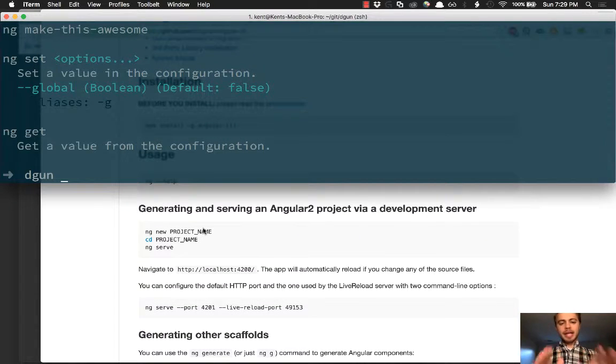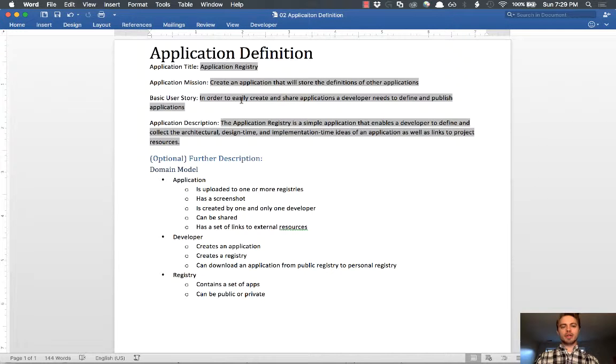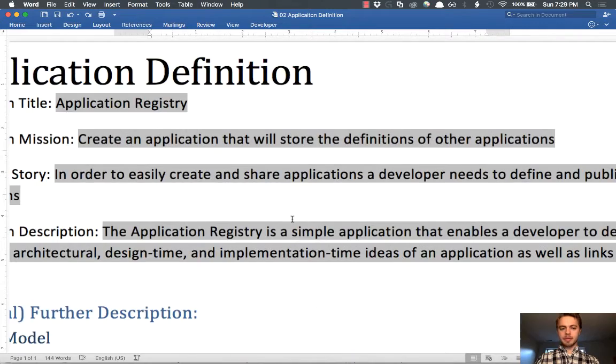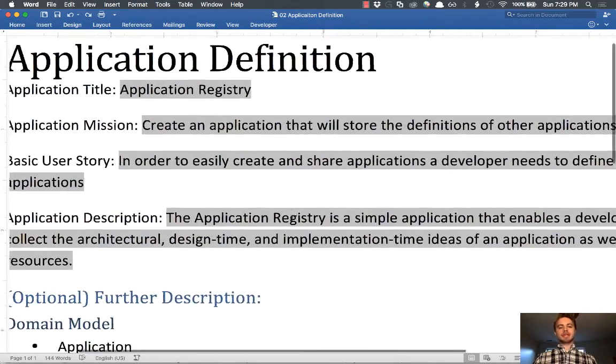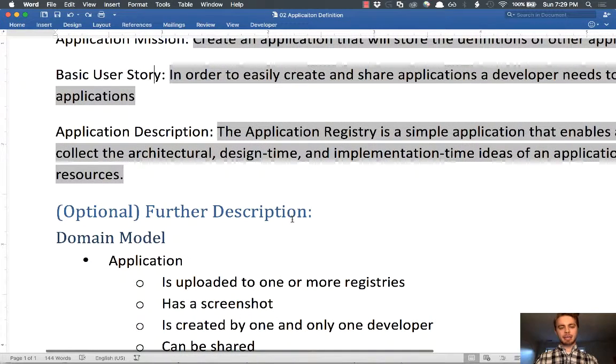So before we create this new project, let me introduce the project. The idea for the app registry project is that it facilitates this basic user story. So let's zoom in here. Zoom in, there we go. In order to easily create and share applications, a developer needs to define and publish applications.